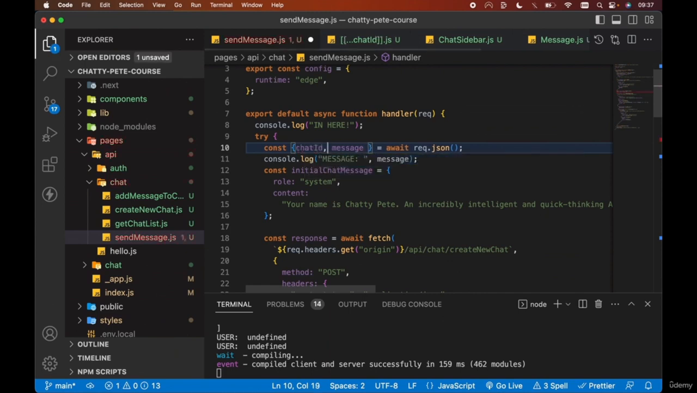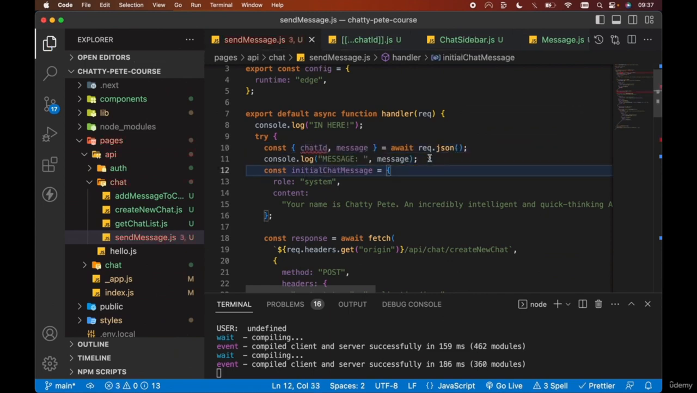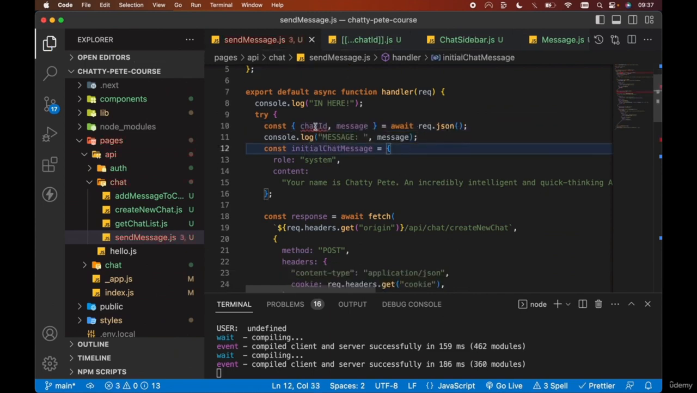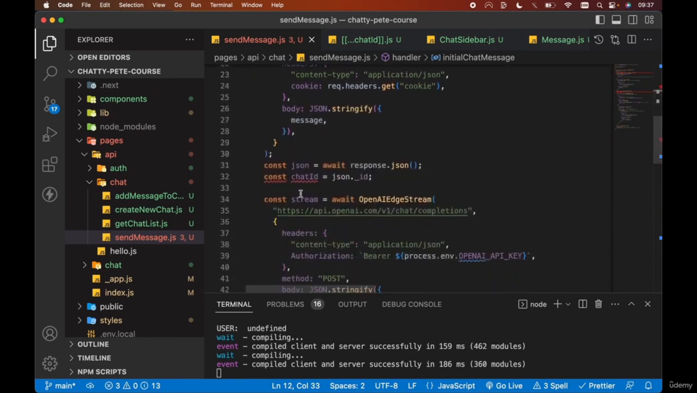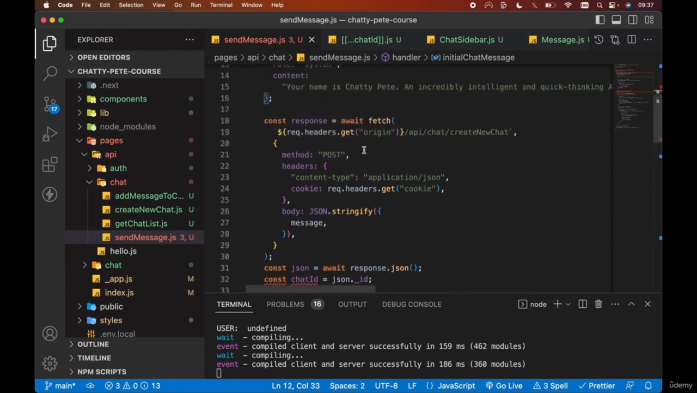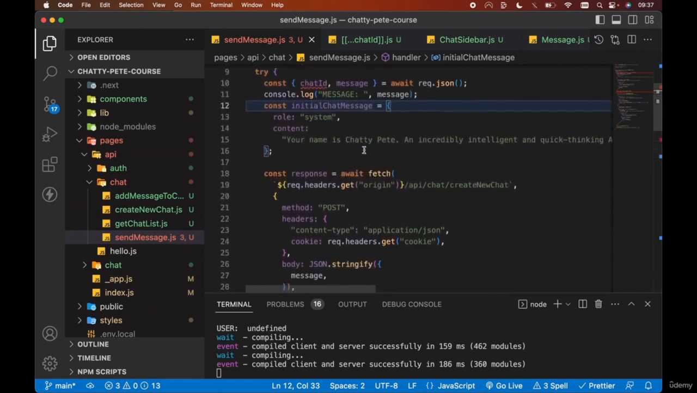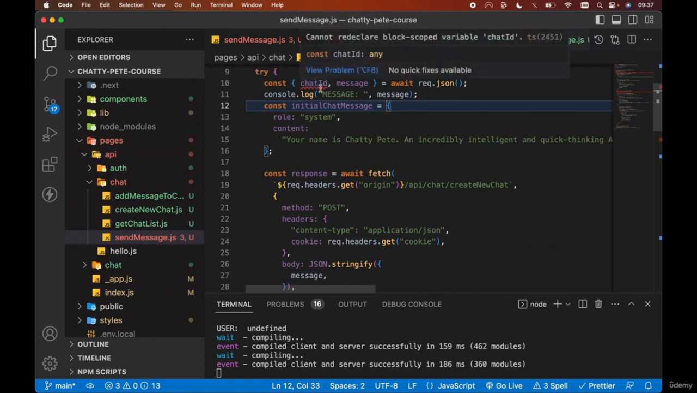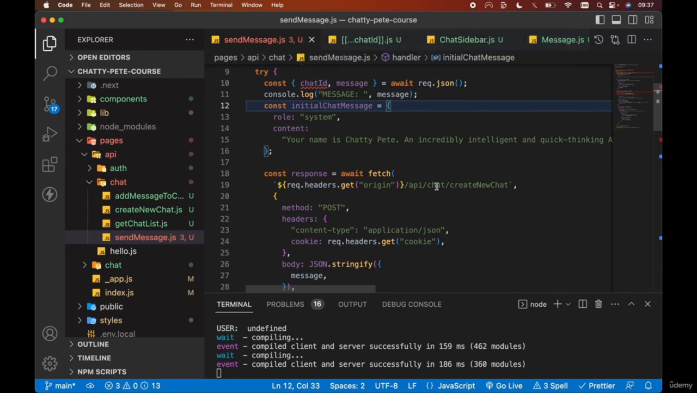So let's destructure chat ID from our request.json here, and we're getting an error here because we already have a chat ID set. If we scroll down here, we already have a chat ID set whenever we're creating a new chat. However, what we want to do is check to see if a chat ID exists, because if a chat ID does exist, we don't want to create a new chat. We just want to add messages to that existing chat.